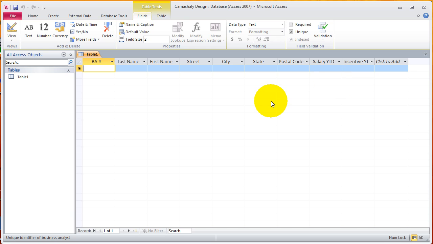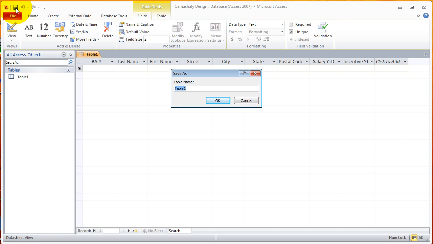The last thing that I need to do is save this table so that all of my fields and all of my changes have been saved. To do this, I will navigate up to the Save button in the upper left corner of my screen, left single click on Save. The Save As box will appear. I want to change my table name from Table 1 to Business Analyst Table, and then I'm going to click OK to save that table.